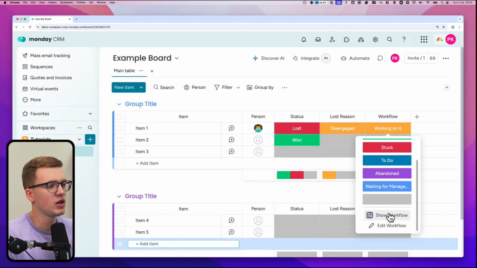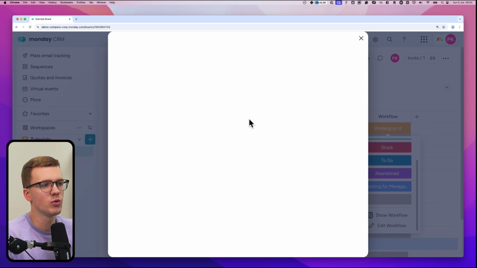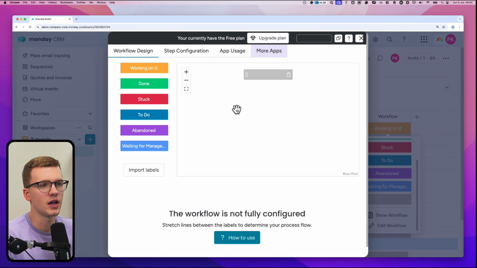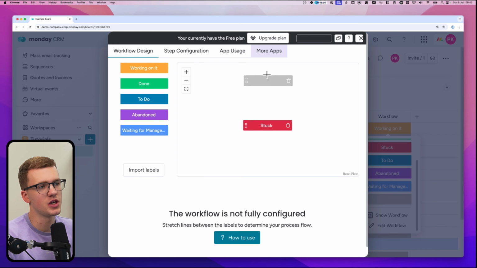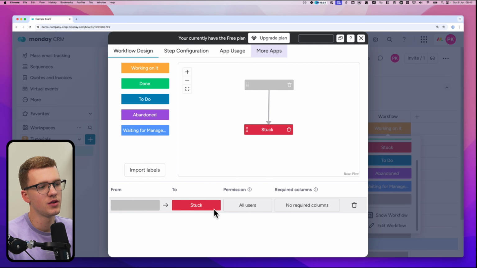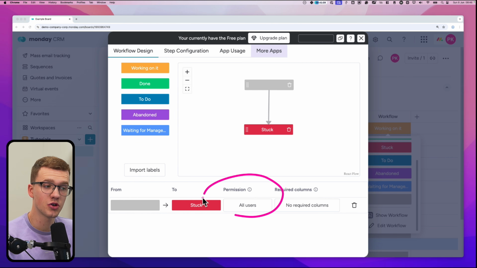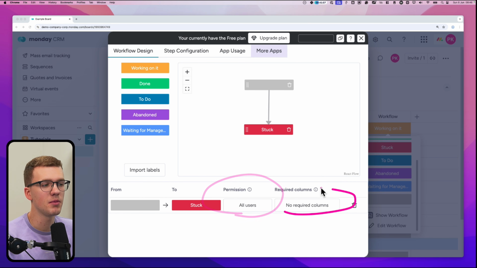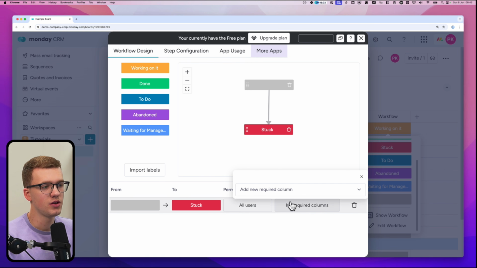However, if you click Edit Workflow, it will show you an actual workflow like this. And what we can do is determine, for example, that when a label gets sent to stuck, we need to do certain things. So we do that by saying, well, if a label changes from the gray one to stuck, then as you can see, this one here at the bottom, something shows up. We can only allow certain people to make that change, and we can make columns required. So we can say, if it's changed to stuck, then the lost reason is required.